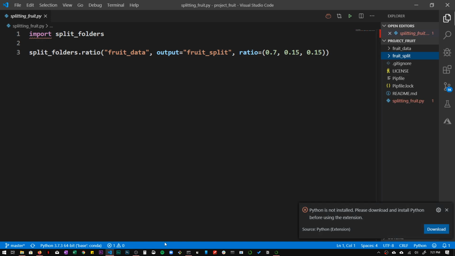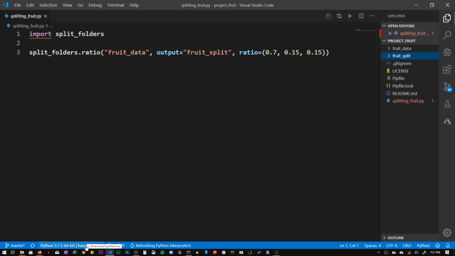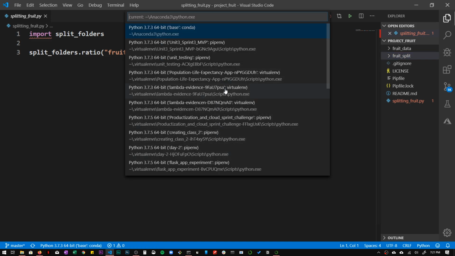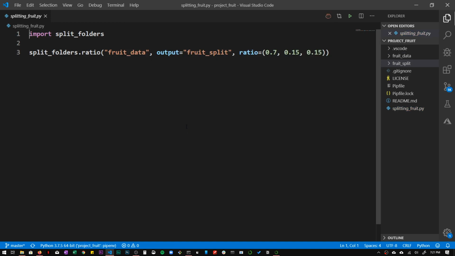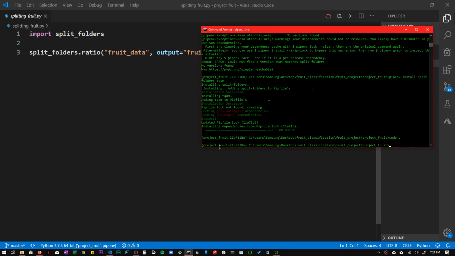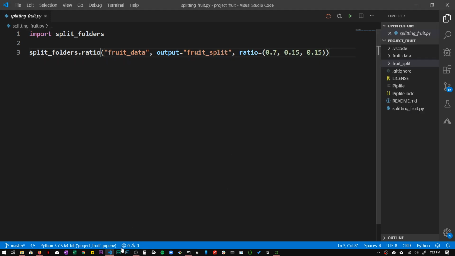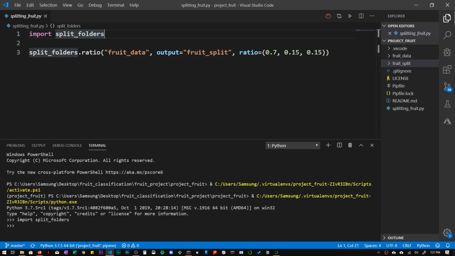We have to wait for this. That's the wrong project. Fruits, right? All right, so I think project fruit. Let's see. Yeah, project fruit is the name of the virtual environment. Let's go ahead and run this. See, split folders was imported correctly. So everything is working now, and let's go ahead and run this cell again.